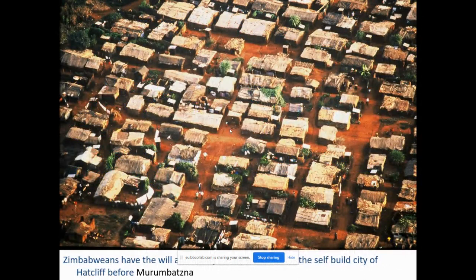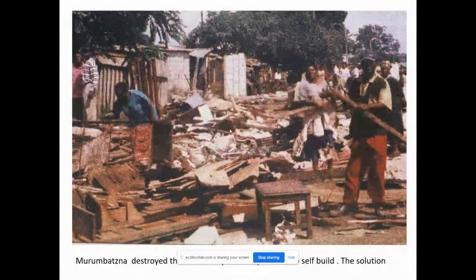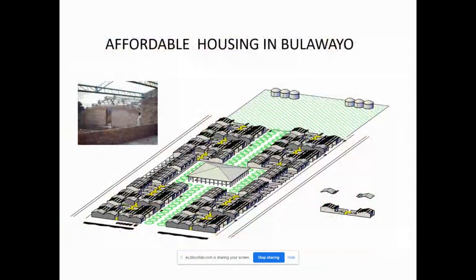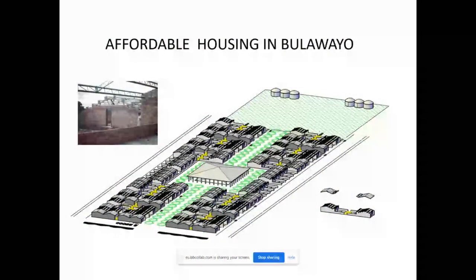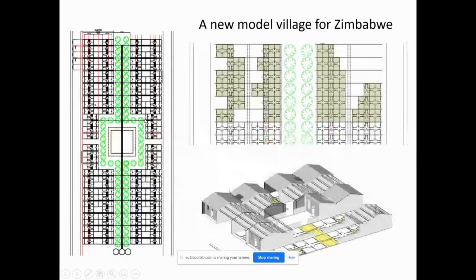This is how people live at the moment in Harare. And they live under anything they can pick up, and it gets knocked down. So this goes into low cost housing, which I don't want to get into at this stage.